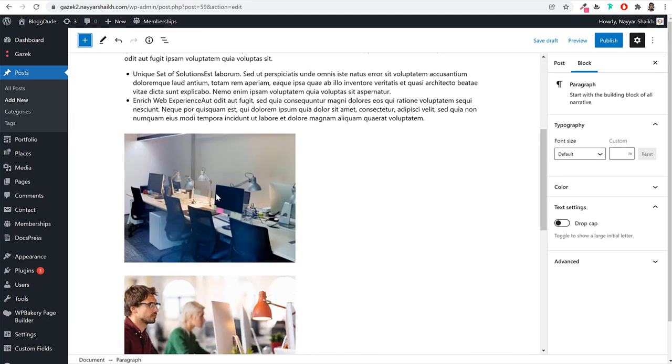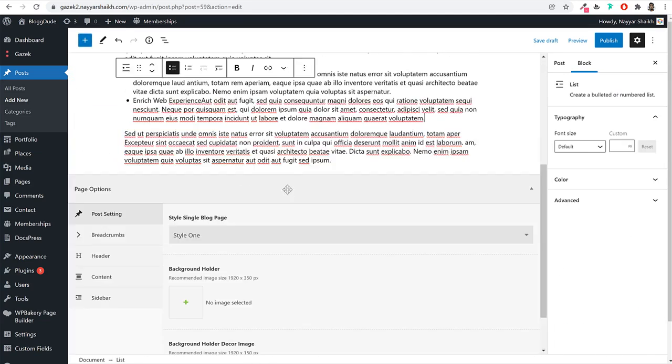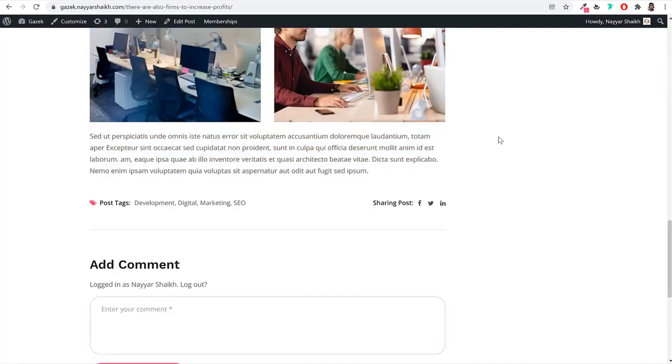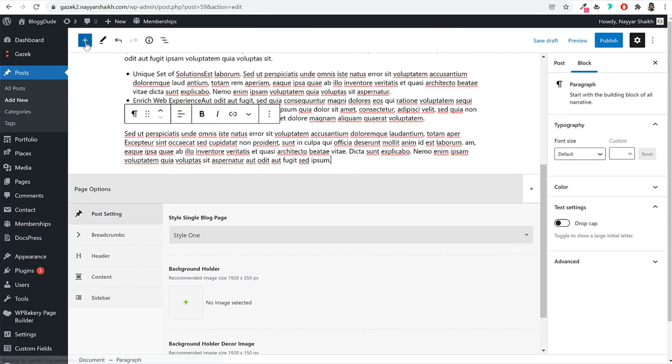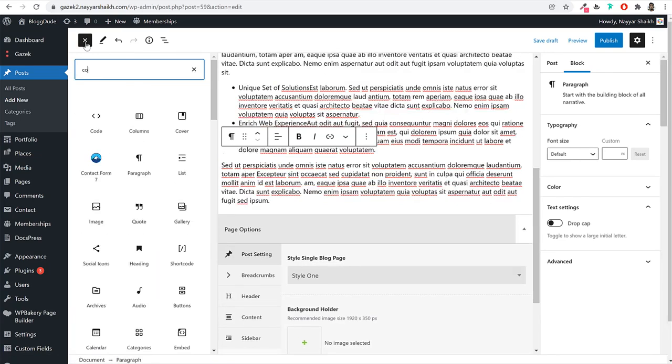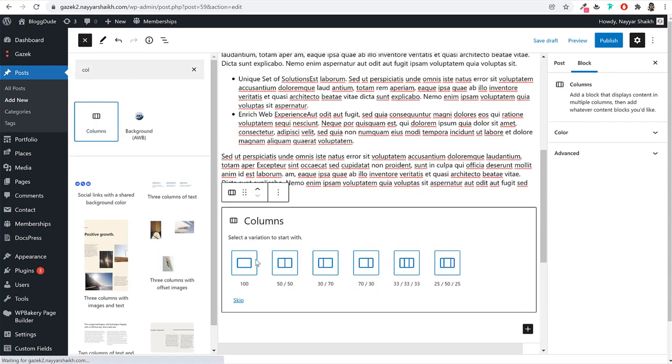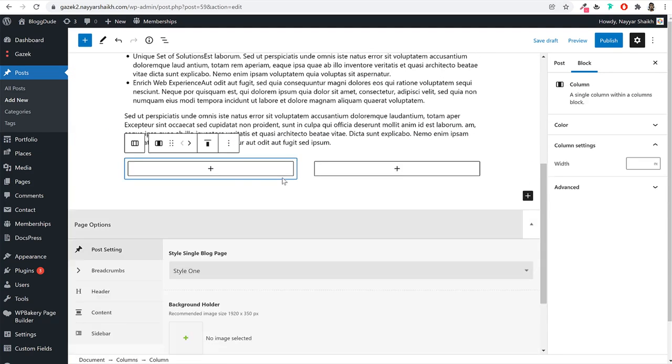For example, let's delete these images. If you want two images in a single row, you can add a row. Let me explain. You can click on this plus button and search for columns. Select these columns, select two columns. Okay, now we have two columns.